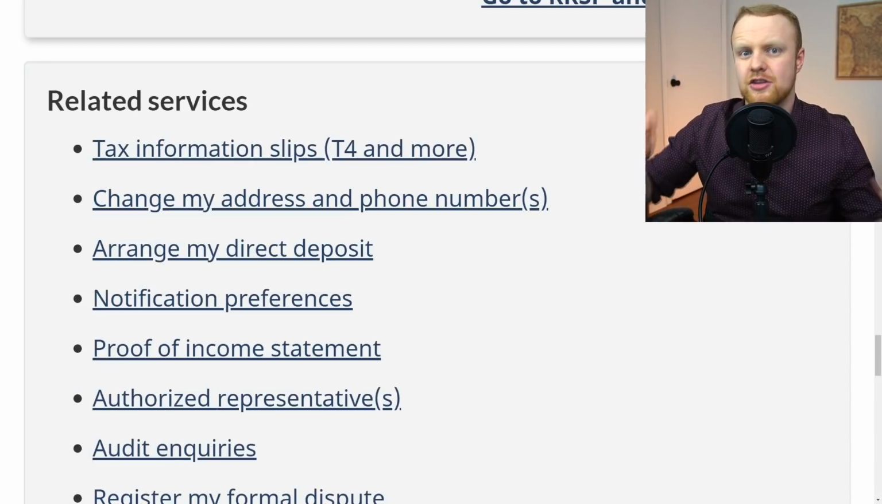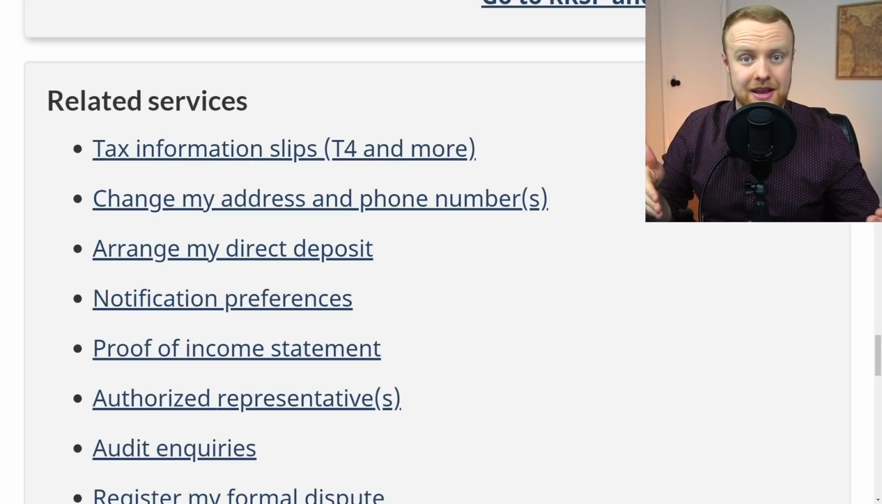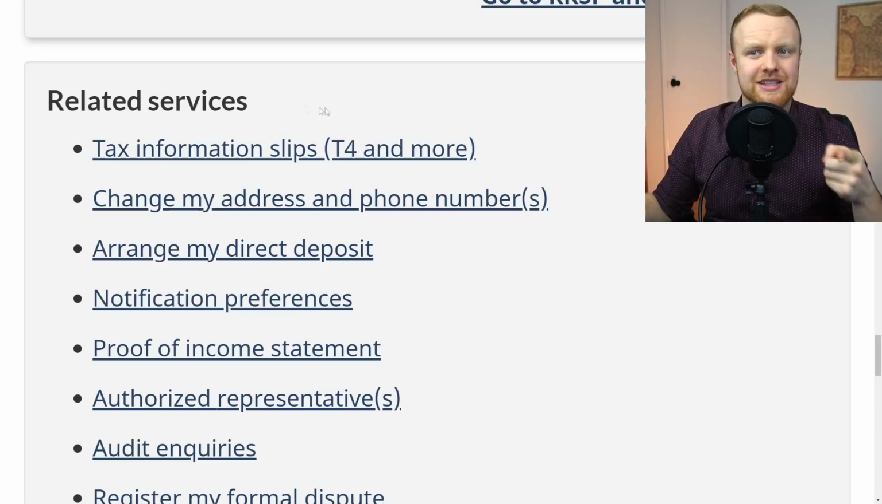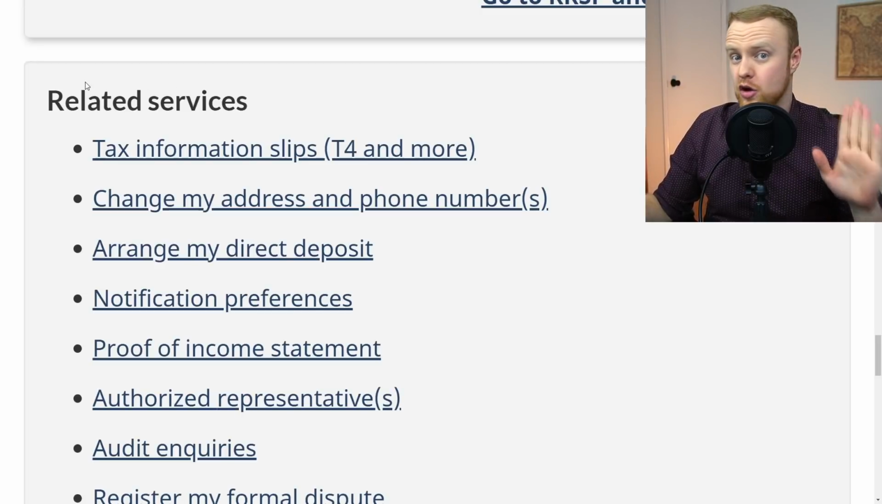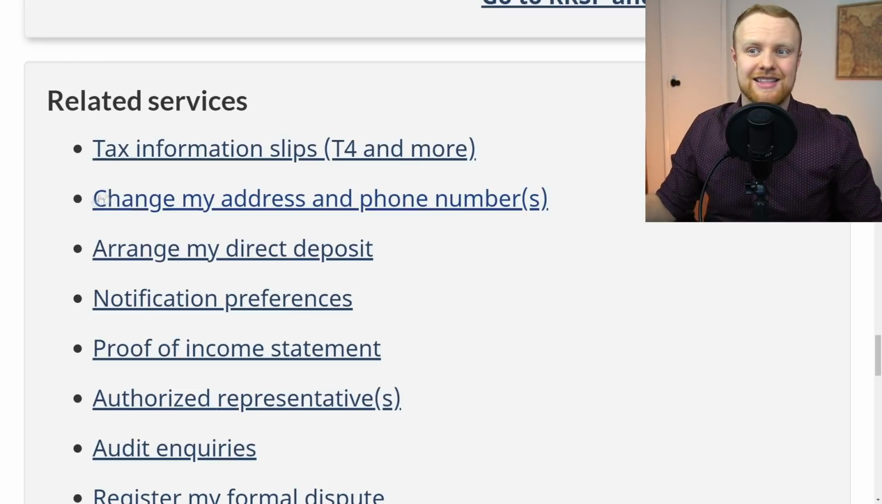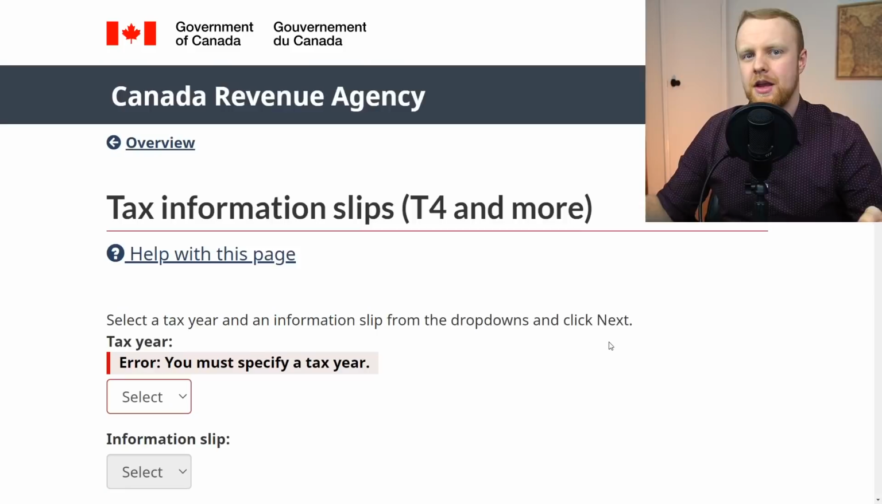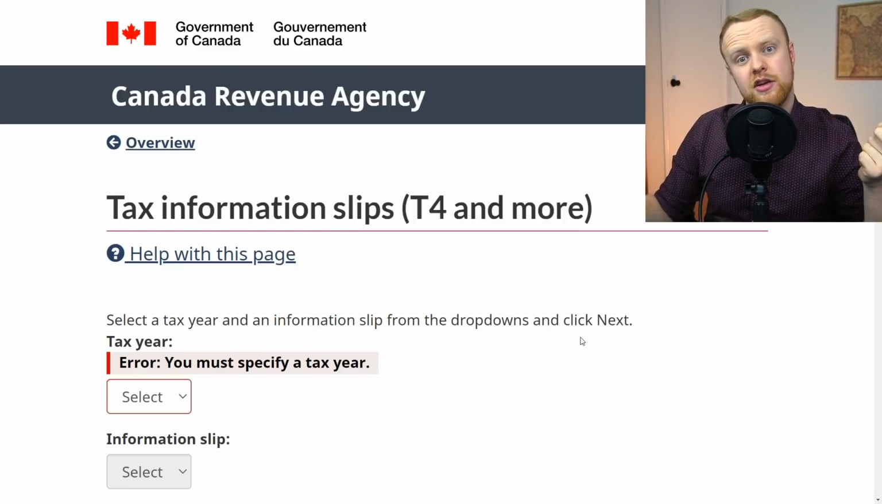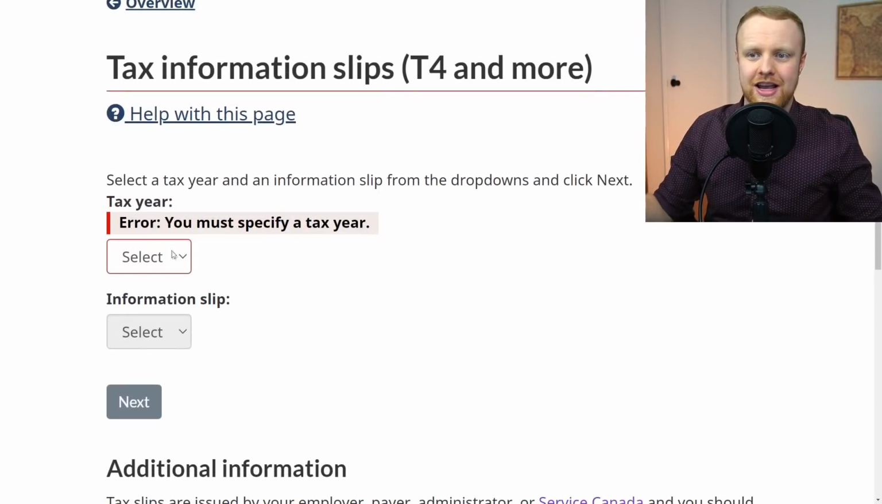Once you've logged in, search your home page on your MyCRA account for a box that says Related Services like this. Now, you're going to want to select the very first option underneath Related Services, and that's Tax Information Slips, T4 and more. Your T4A falls into this T4 category, so in order to access it, we're going to click this link. That will then take you to this page where they're going to ask, hey, what form are you looking for? And you can answer that right here in this box.